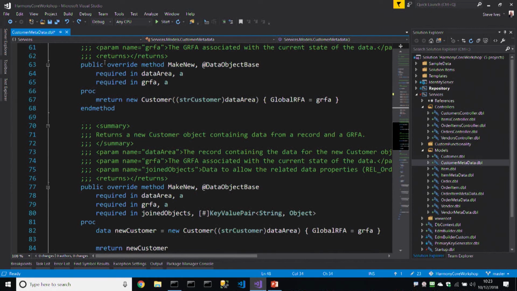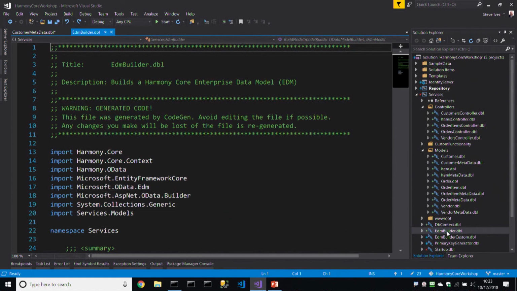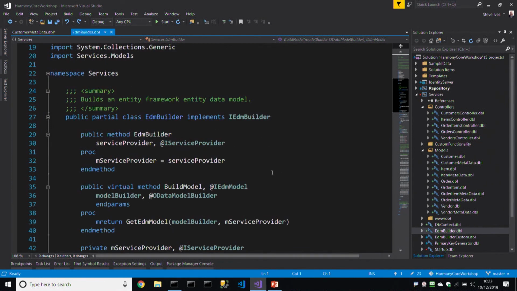Okay, what else did we generate? We generated an EDM builder, an entity data model builder. Let's go and look at the code. We'll find that in edmbuilder.dbl. So the EDM builder class is responsible for building an entity data model. An entity data model, as I mentioned earlier, essentially describes the metadata of the environment, the schema. It describes the database schema. So it declares what tables are out there and what relationships are present and things like that.